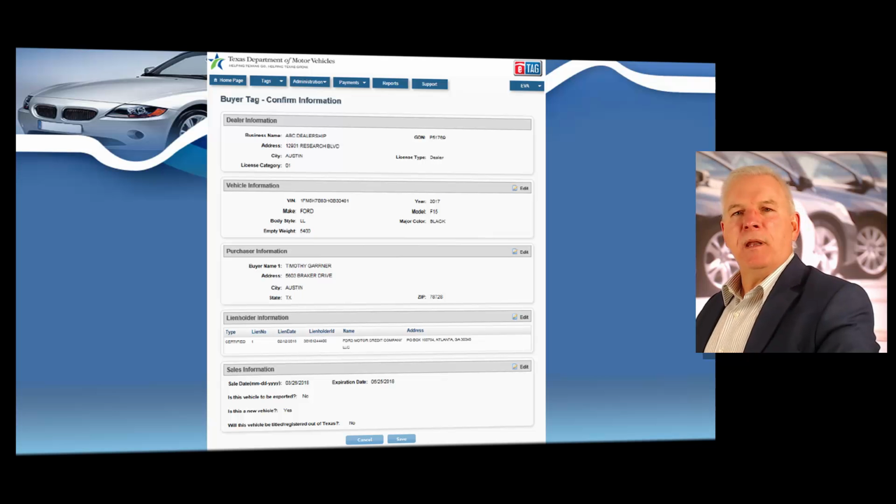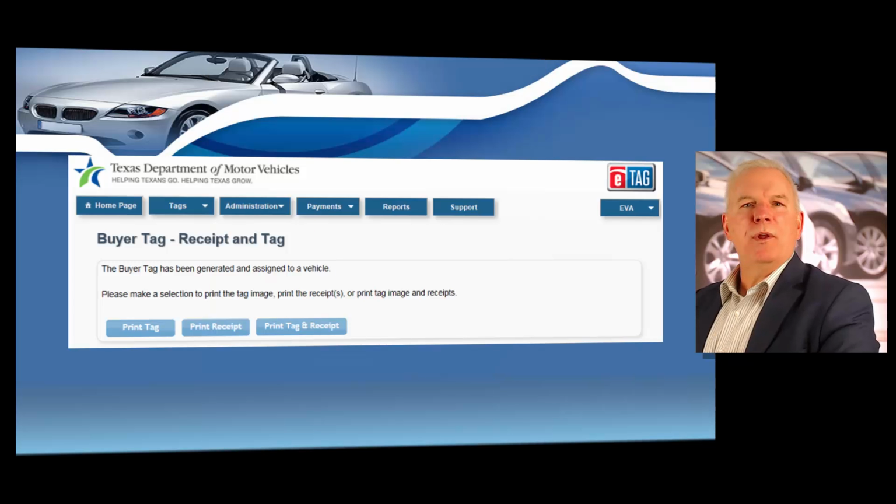And you definitely want to spend a little time on this screen to make sure that all of your information is correct. You want to double check this screen, triple check it, quadruple check it. And when all the information looks accurate, then you're going to click the Save button. Then you will see the buyer tag receipt here in just a moment.